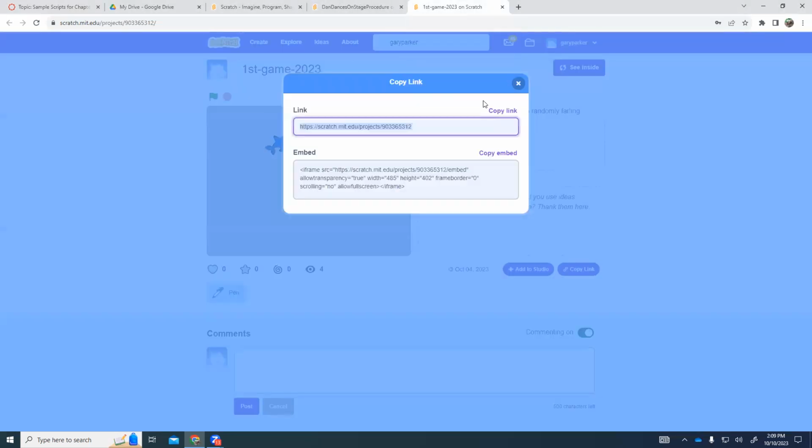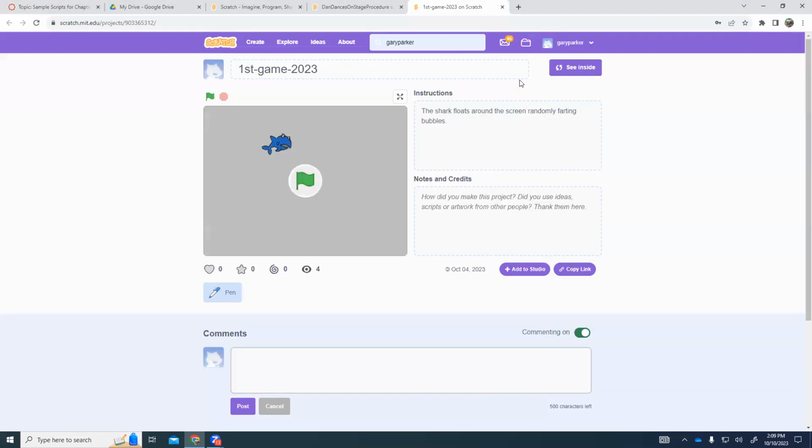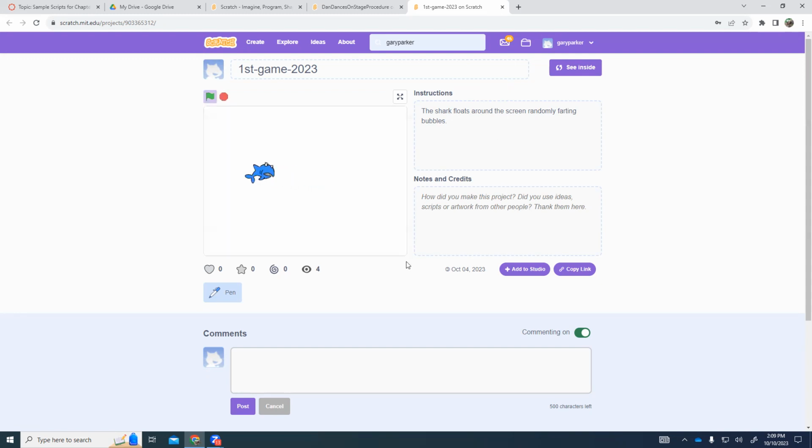The first one I look at is the silly game that I made. I showed you guys this last week. So this was my chapter 3 homework problem where I made a game. And in my introduction, I just write the shark floats around the screen, randomly farting bubbles was what I did. And you can see it in action. I haven't gotten around to adding fart noises yet. It just does a little pop right now.